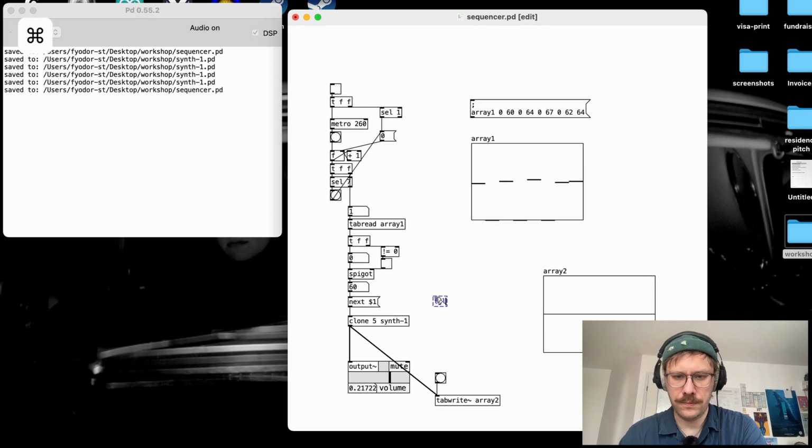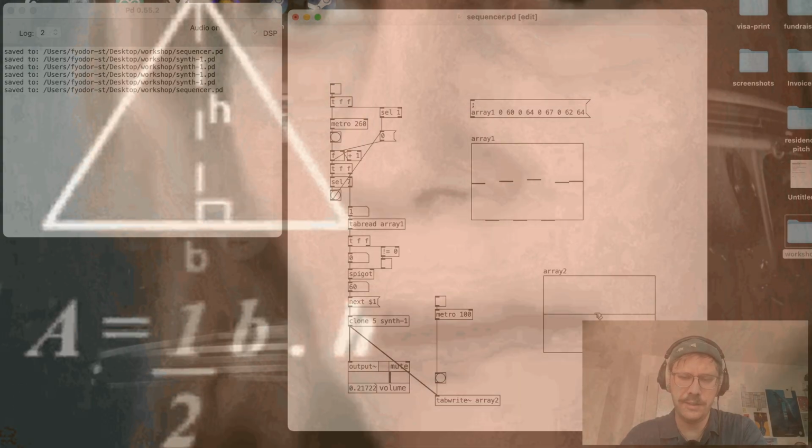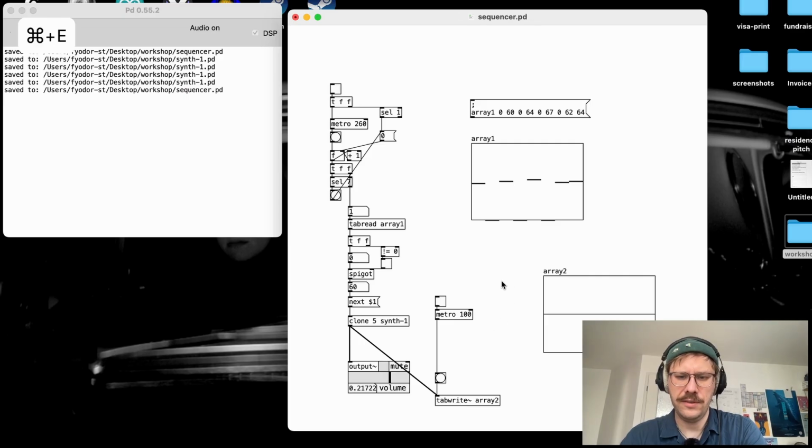Now we're going to create another metro object. We're going to set it to 100 milliseconds. The reason for that is we need to make sure that the array has enough time to get filled up before the next bang. Since we have a sampling rate of 48,000 samples, that means that we have 48,000 samples in 1 second. So in 100 milliseconds, which is 1/10 of a second, we are going to have 4,800 samples. Hope that makes sense.